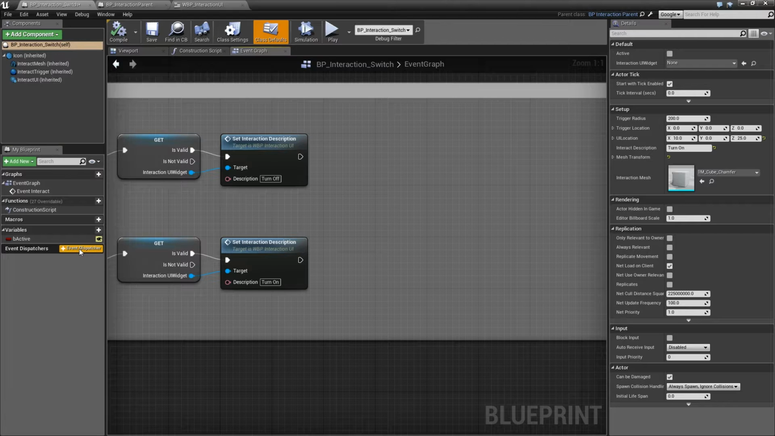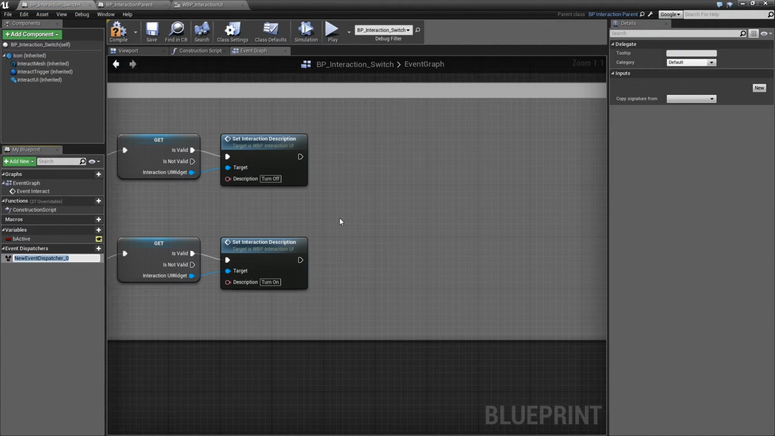So we're going to say event dispatcher. We're going to add a new one in called turned on, or we could actually change this to activate and inactive. Activate, and we'll say deactivate.